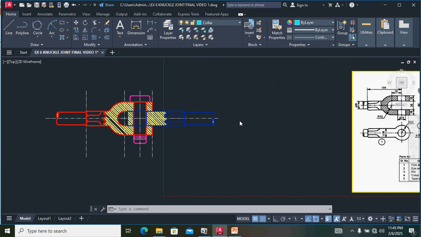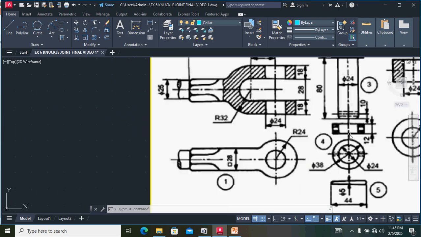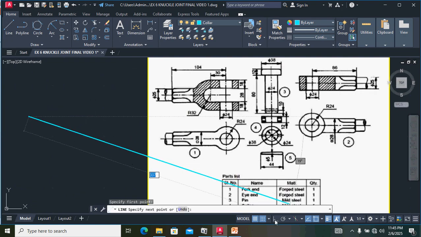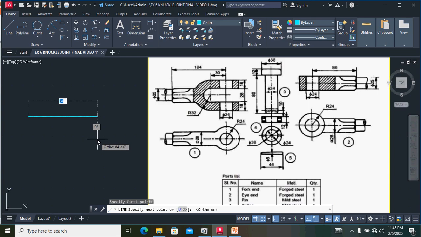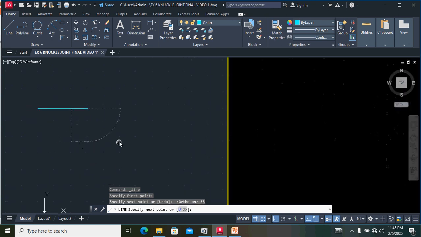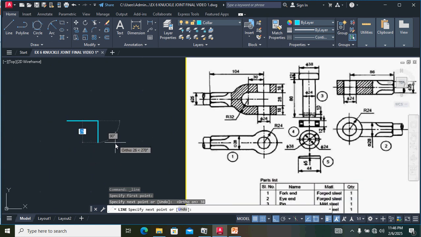Next we have to draw the center line. For that purpose we have to draw one line from the center point to this point. Type enter. We have to take offset. The inner hole is 24 diameter. So we have to draw the line from this center point to this point.